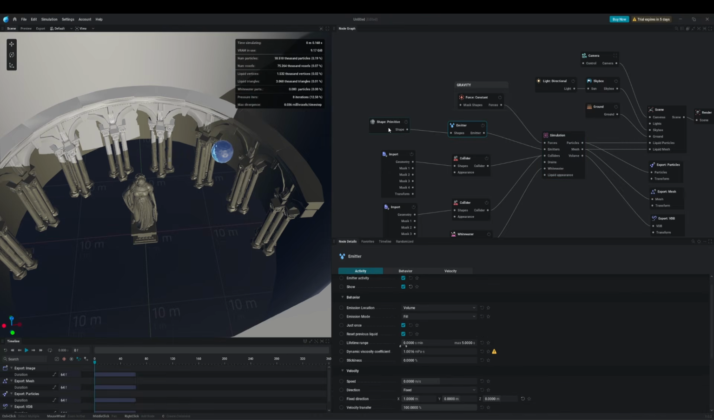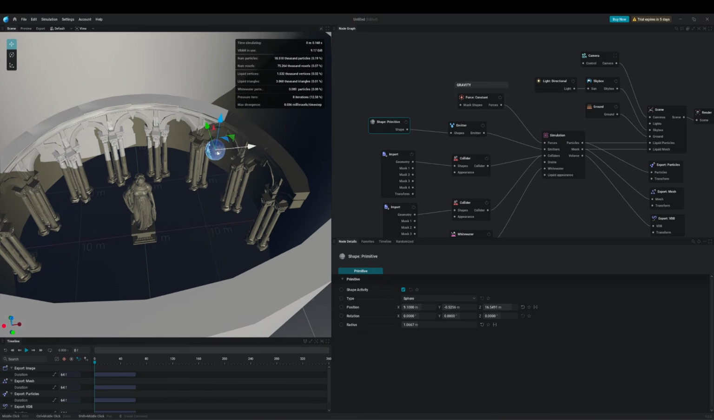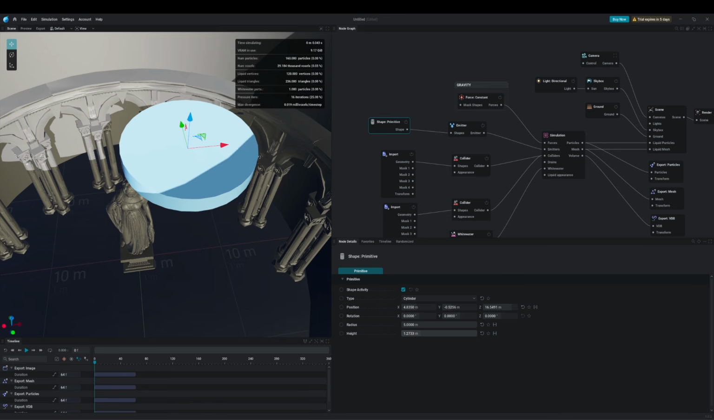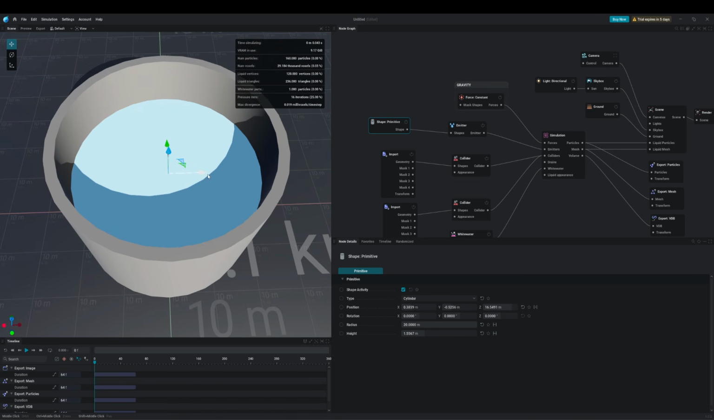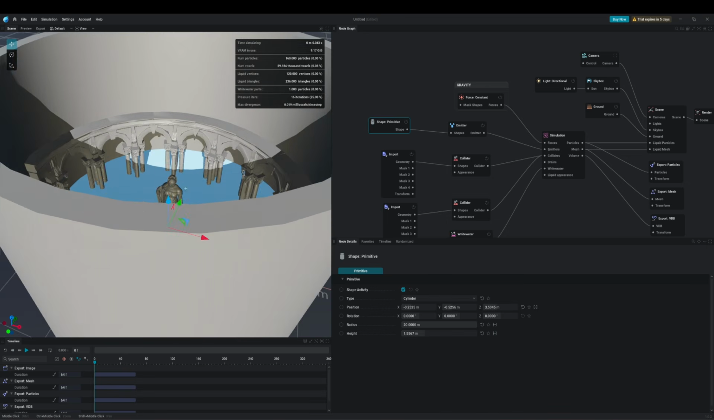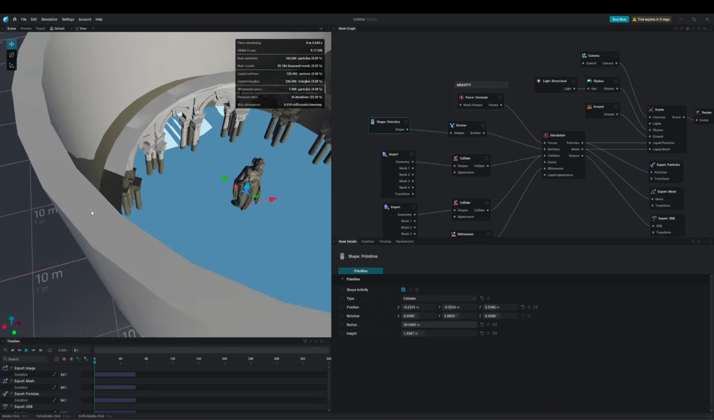Now I need to change the primitive shape, because we do not want a sphere. Actually, I want a cylinder. I'm just going to reset so we can see the cylinder again. I need a cylinder with a big radius and low height, something like this. The radius needs to be much bigger, so in this case something like 20. That's actually perfect. Now this has to cover the complete scene and the area around the cylinder.